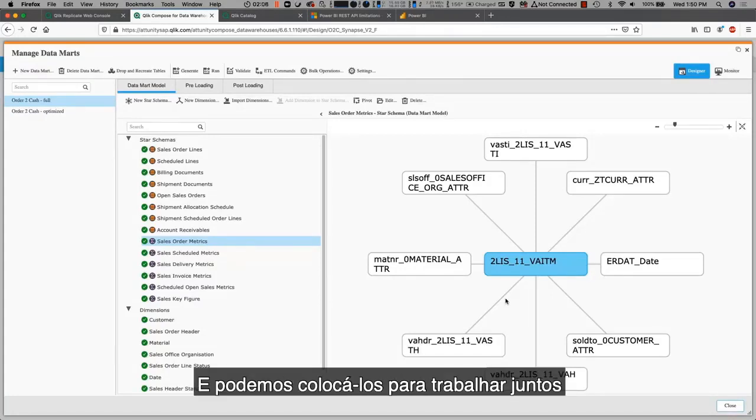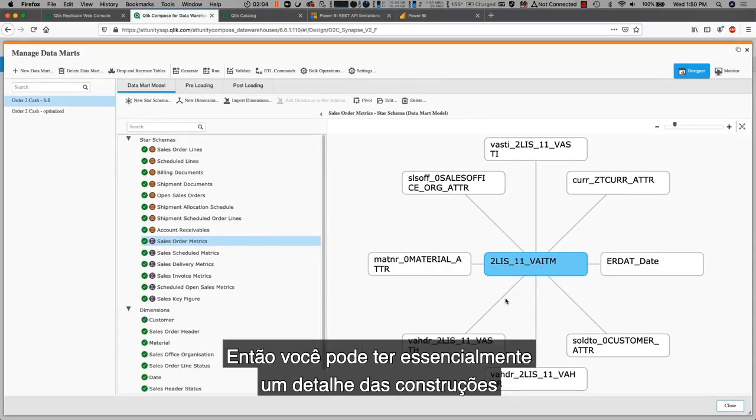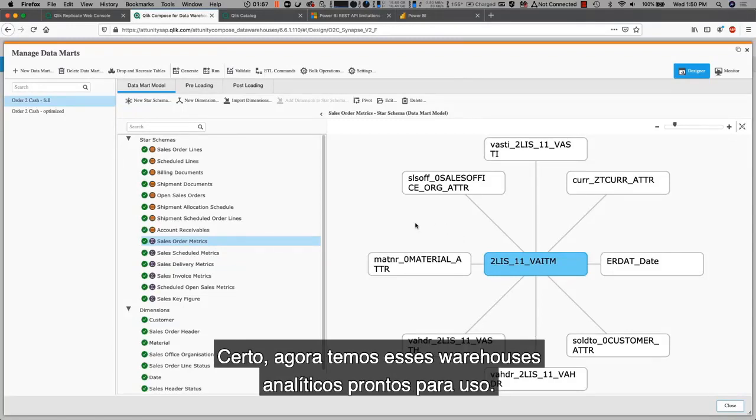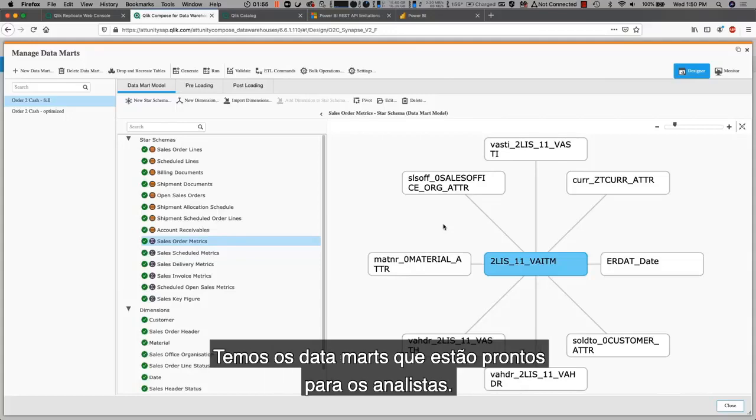And we can actually set these to work together, so you can have essentially drill to detail type constructs with the aggregates back into the details. Okay, so now we've got these ready to go analytic warehouses. We've got the data marts that are ready for the analysts. What do we do next?